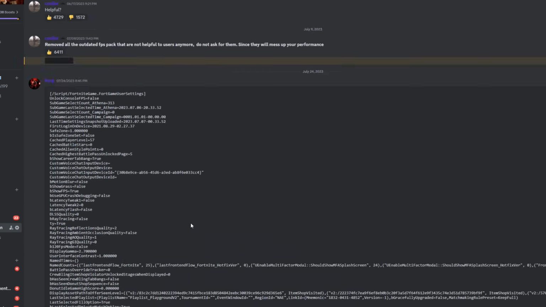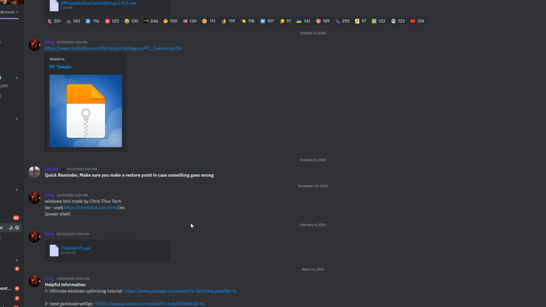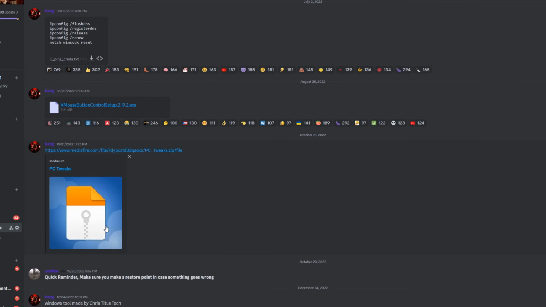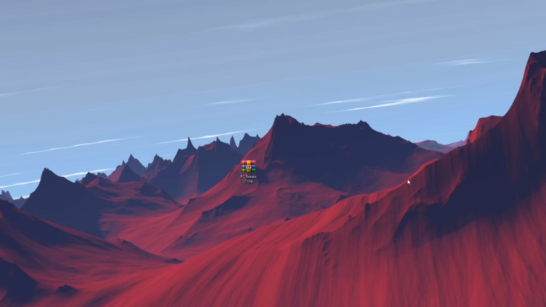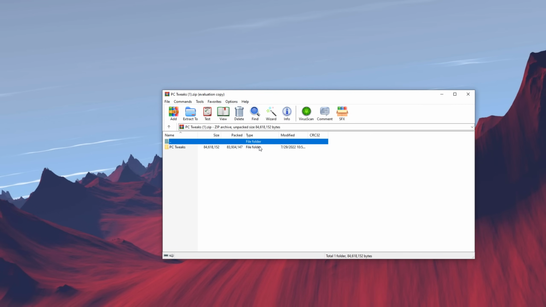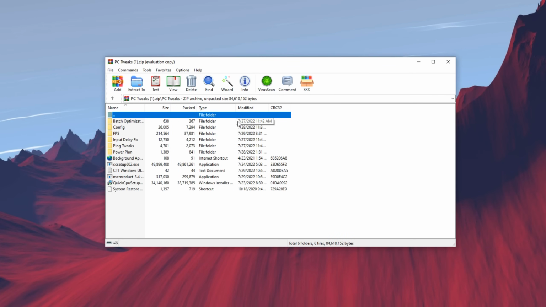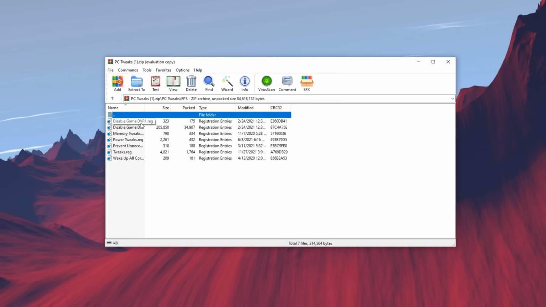Now back to my Discord, I actually have the PC tweaks FPS boost file that everyone's been using for years now, since it really does help. Basically over here we just have the most basic PC tweaks and registry tweaks that should help you. First, starting off with the FPS section, we have memory tweaks, power tweaks, prevent unnecessary apps from starting, and all these things. Even have waking up all cores, just so we could drive your CPU to the max.